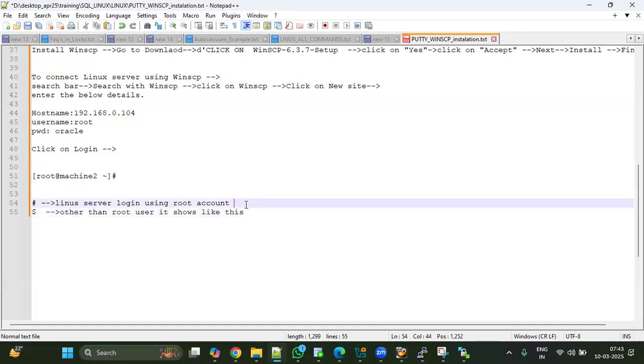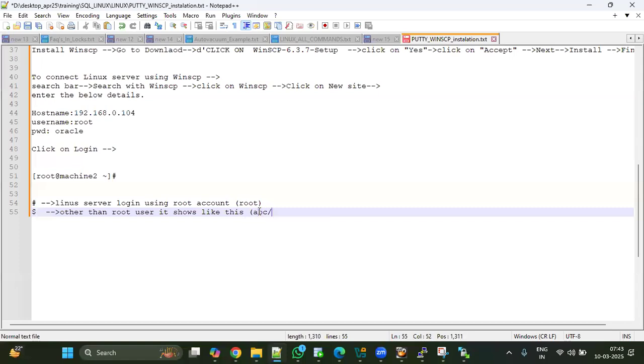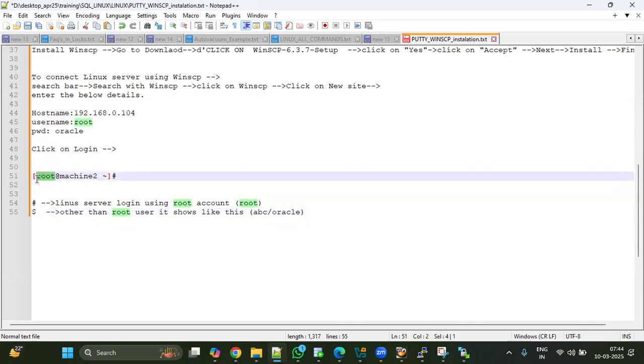Okay. If you log in with the root user, it shows hash, which indicates we are currently logged in with the Linux admin user, root user. Other than root user, suppose some other username, ABC or Oracle or some other username. If you log in with a non-root user, any other user, instead of hash, it's showing a dollar symbol. Clear?